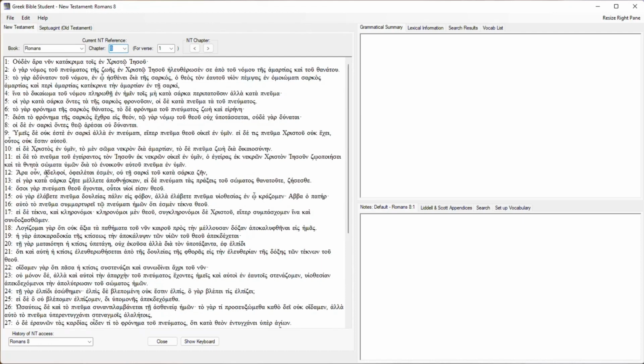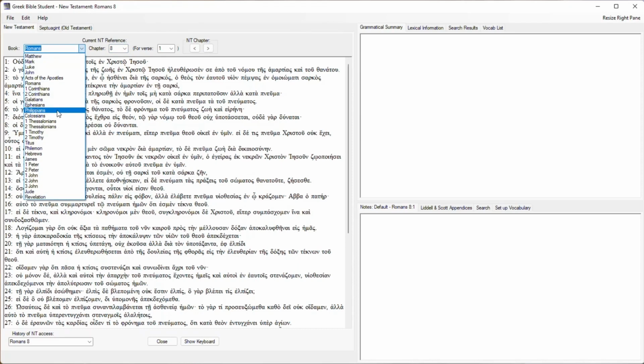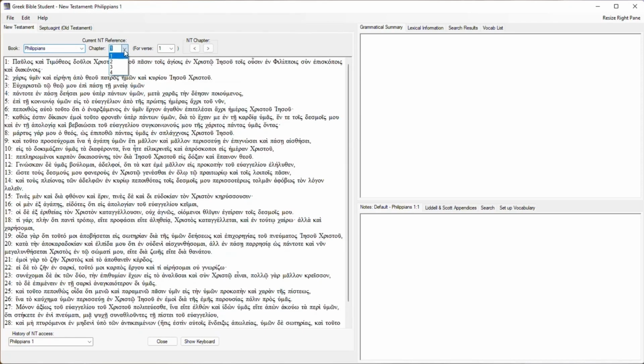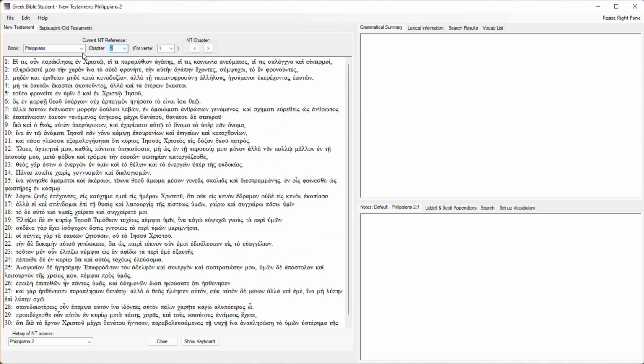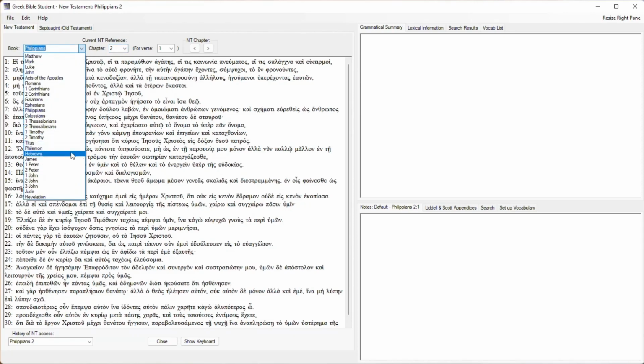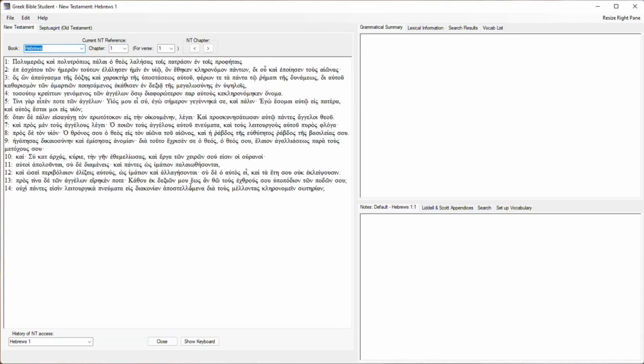And if you can read your Greek quick enough, you can sort of see that it is what in Romans chapter 8. Let's imagine I've been doing some study, so I'm going to be looking at a few other things. Let's have a look at Philippians chapter 2, and we'll look at Hebrews chapter 1. Okay, so you imagine now I've done some work, I've looked at these various things. I want to get back to Romans 8.